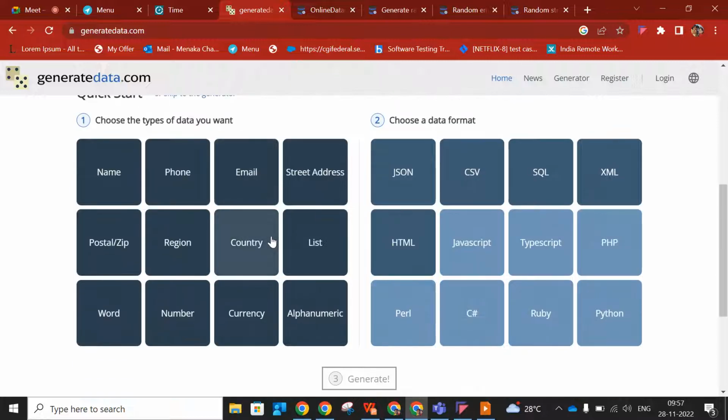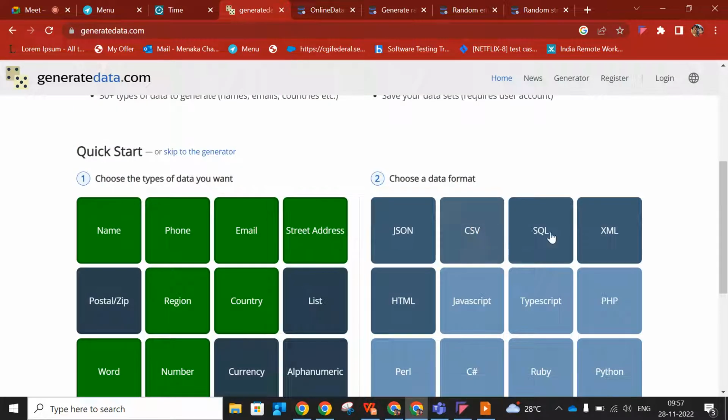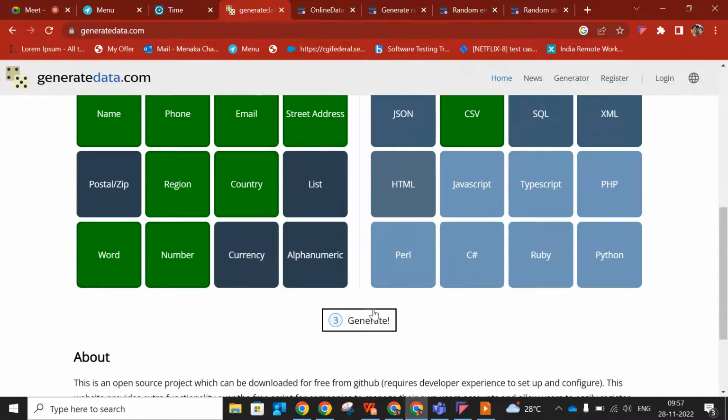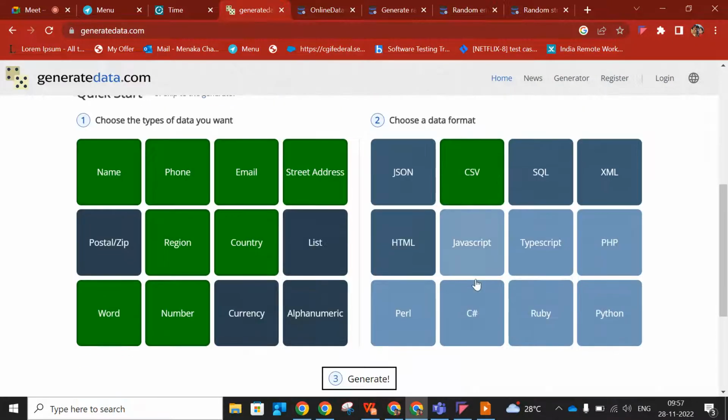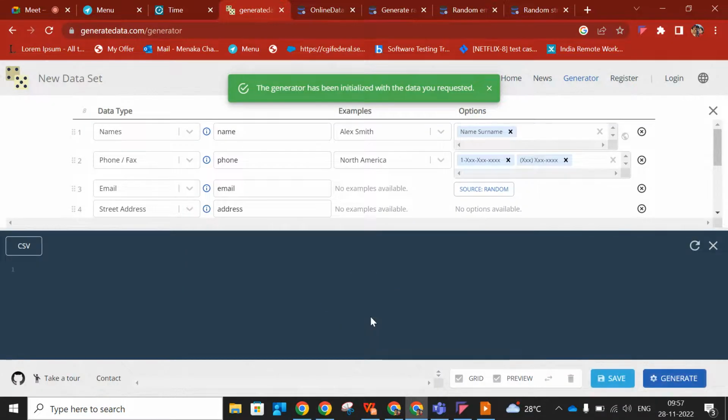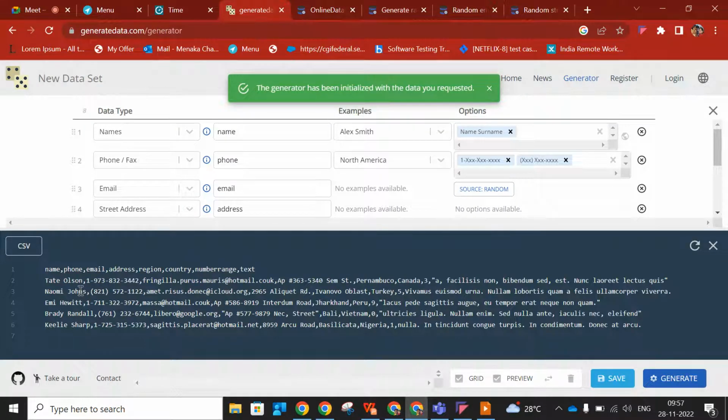Here now I am going to create a form. What type of data do I want: name, phone, email, street address, region, country. Now I choose a format, I'll put CSV or HTML, whatever it is. If you want to download, you can use CSV format or Excel format. And if you generate, see here, your test data is generated.